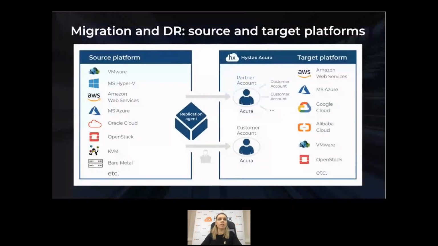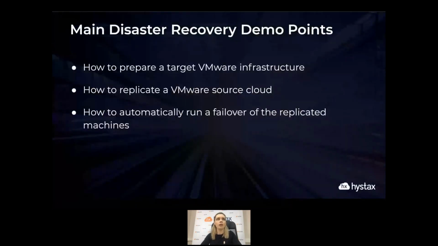Moving forward, here you can see a selection of the platforms that our solution works with. We are really any to any. We support quite a lot of source platforms as well as target ones. Today we're going to talk particularly about VMware to VMware disaster recovery, and how to build it. But in general, you might see how wide our supported platforms are.